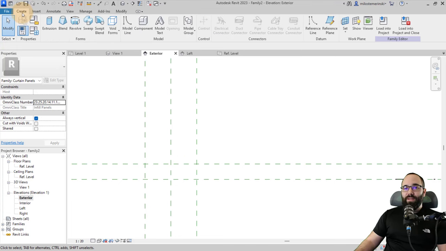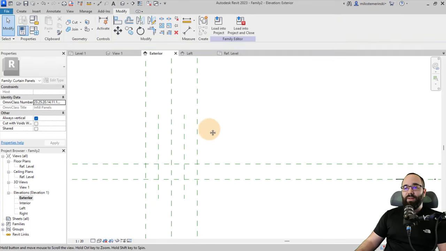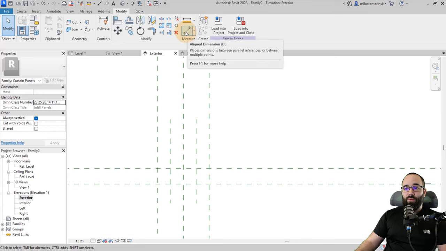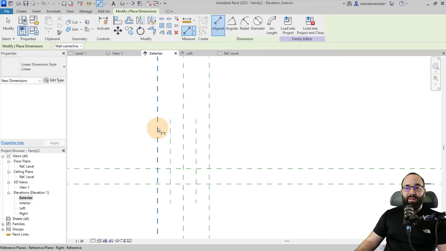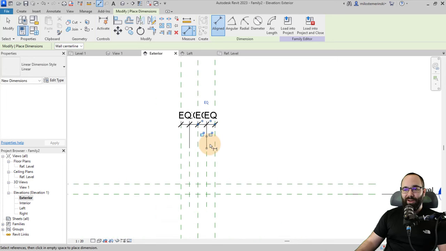And then what you can do is you can go here to create, go to reference plane, and then place one reference plane here and one here. Hit the escape key a few times. Then I'm going to go here to aligned dimension, or DI for the shortcut, and then you can place one here, hit EQ, place one here, and then also hit EQ. Where is it? Here we go.